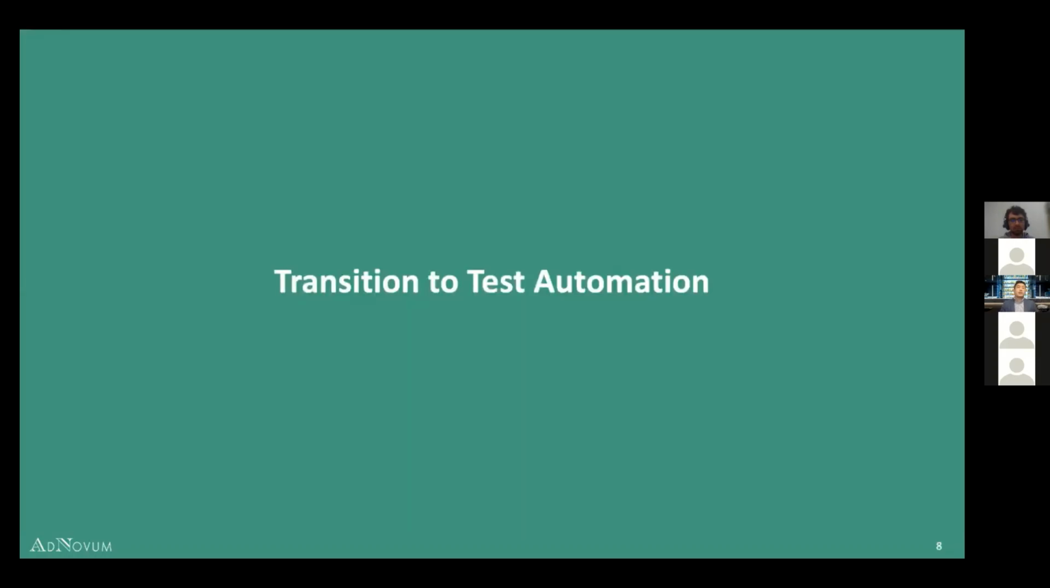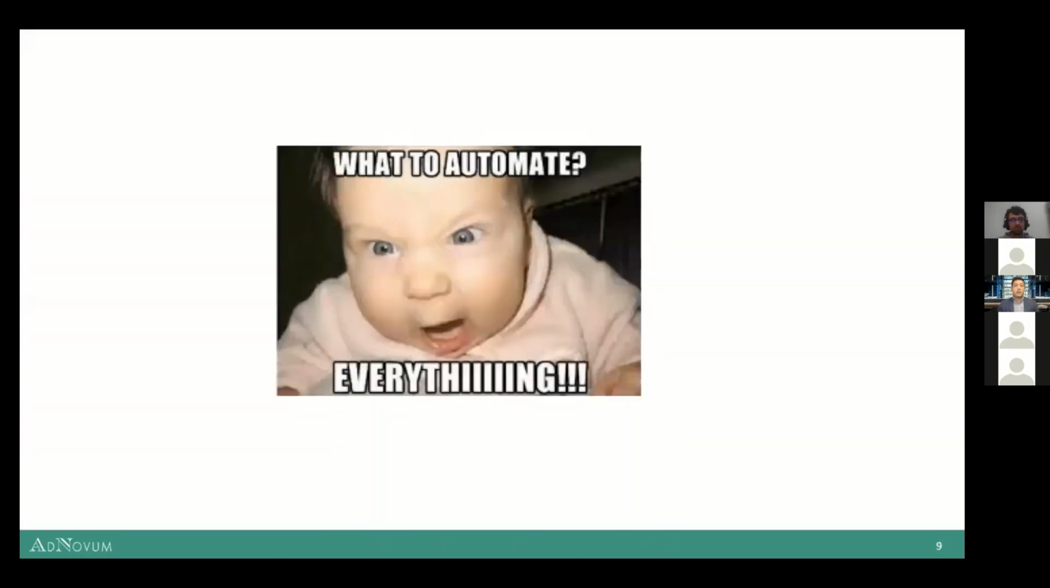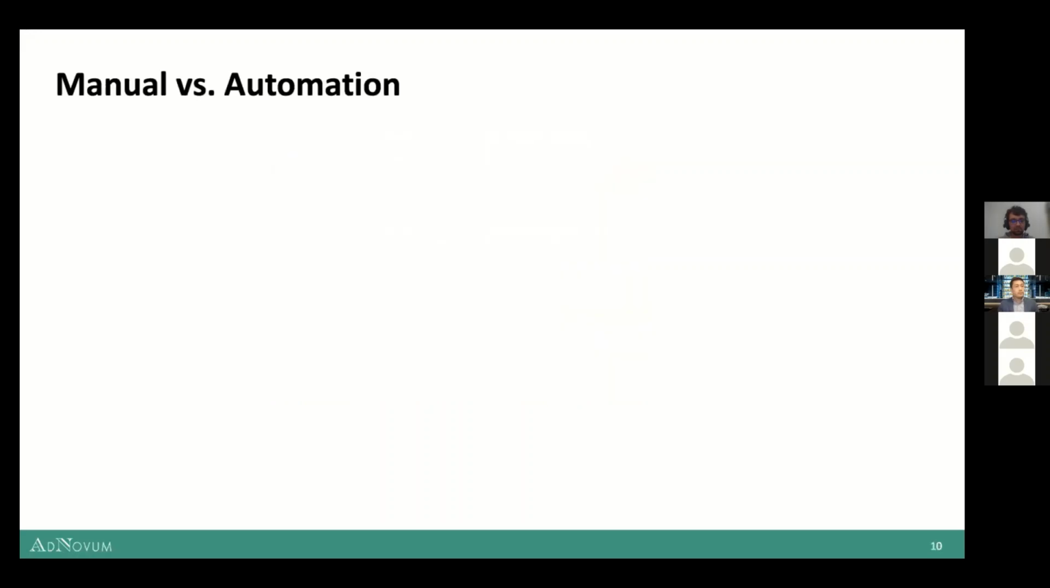So how am I going to transition from manual to test automation? Before we talk about that, do we really need to automate everything? So why automation? How important is it? What are the benefits of it? Let's explore.